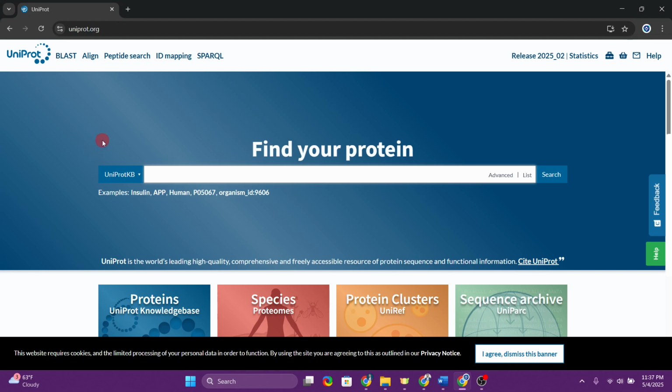First, let me tell you what UniProt is. UniProt stands for Universal Protein Resource, which is one of the widely used bioinformatics databases for protein sequence and functional information. You can easily access it by simply going into Google and typing UniProt, and then you can come to this particular website. The address for the website is www.uniprot.org, and you can directly type that and directly enter into this particular website.